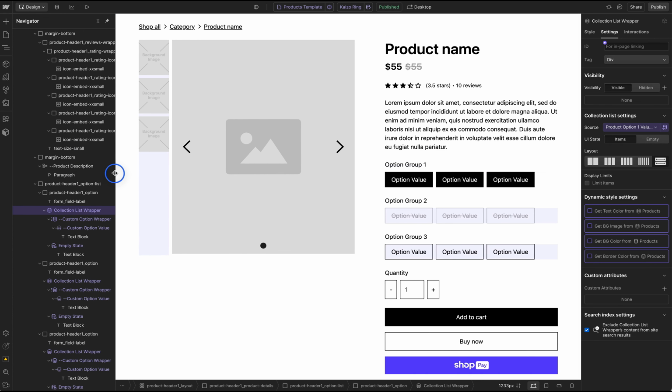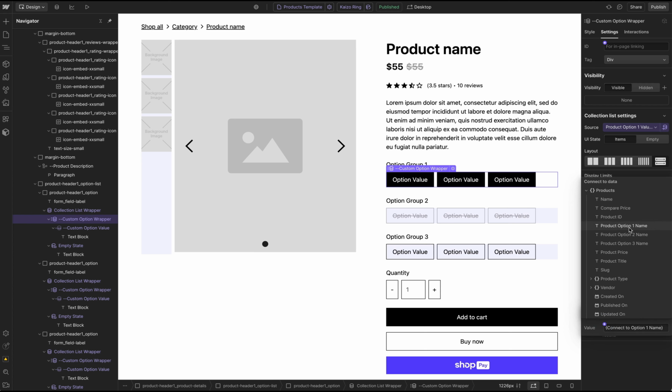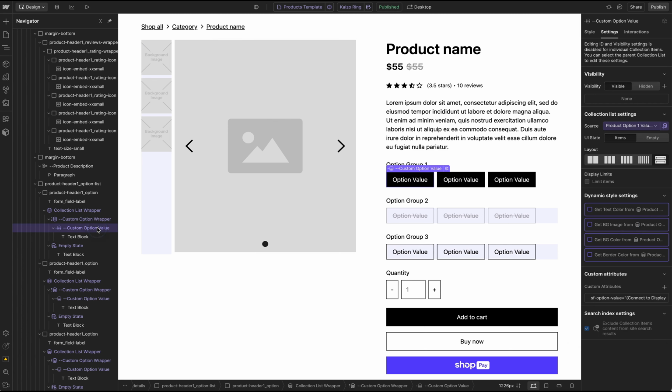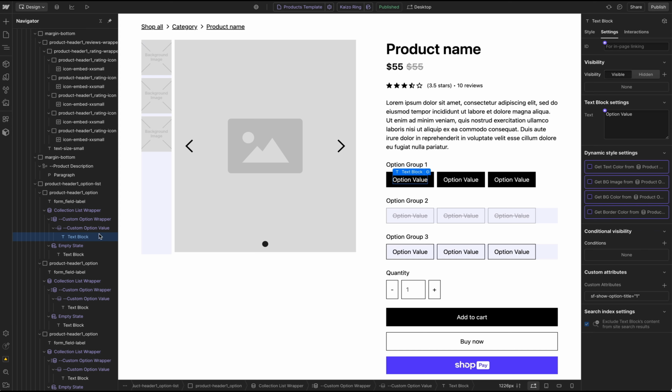In the navigator, select the Custom Option Wrapper component and go to the Element Settings. In the Custom Attributes section, set the value of the SF Change Option attribute to the Product Option 1 name field. Then select its direct child element called Custom Option Value and set its attribute value to the Displayed Name field. Our component configuration is done.